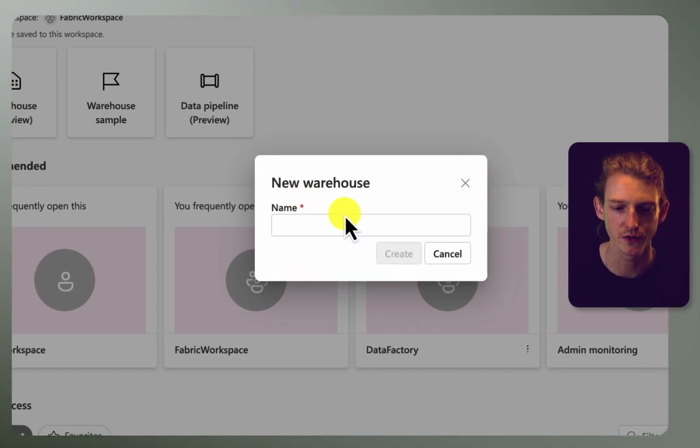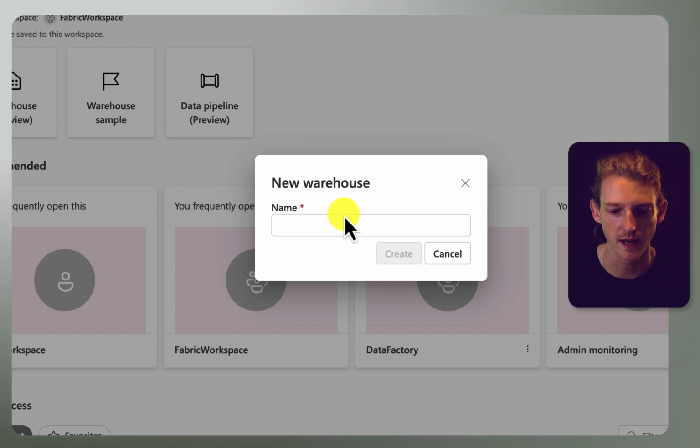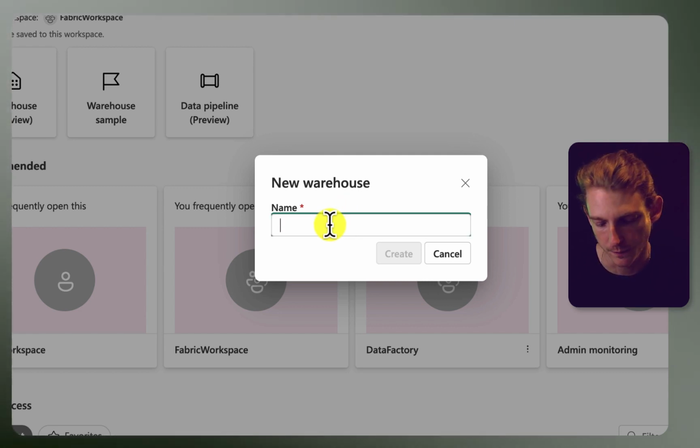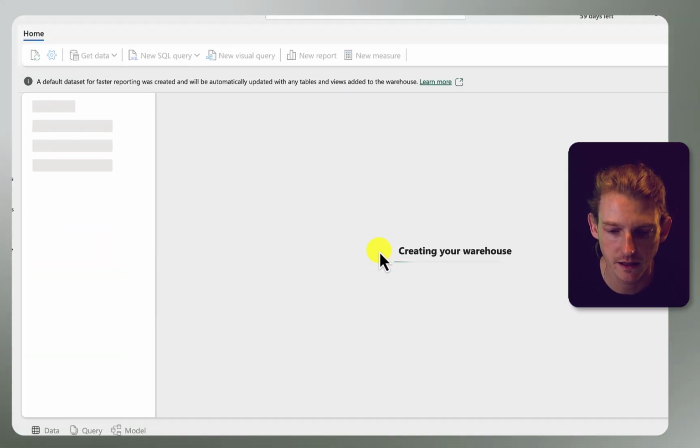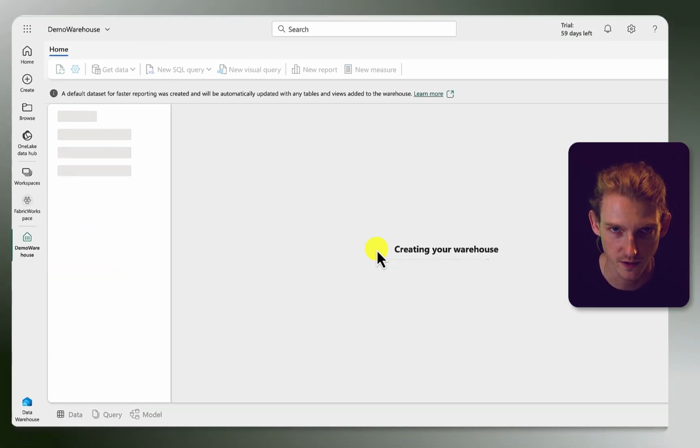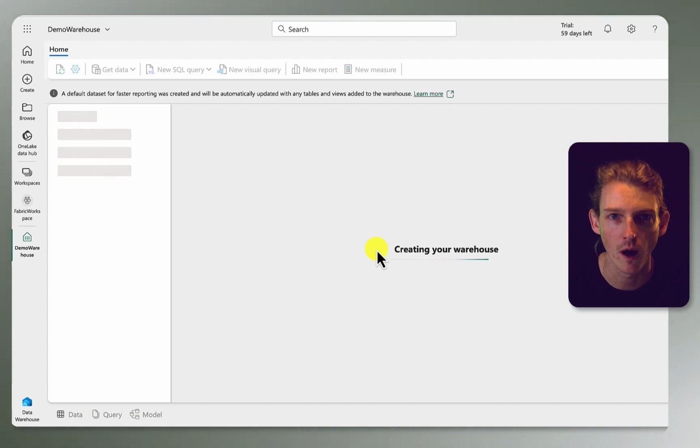The first thing that you'll notice, I've just clicked on data warehouse there. We give it a name. So let's call this demo warehouse. And boom, it's as simple as that. You give it a name and it creates a warehouse.